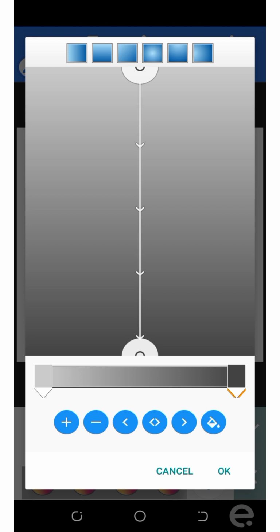A gradient is simply a color which is made up of two colors. Let me call it like that. I don't know if it makes sense, but when you bring two colors together, they form a gradient, right? I believe that one is very understandable. When you bring two or more colors together, they form a gradient.